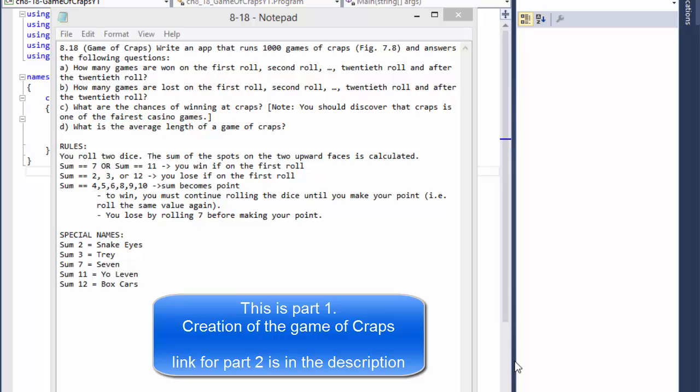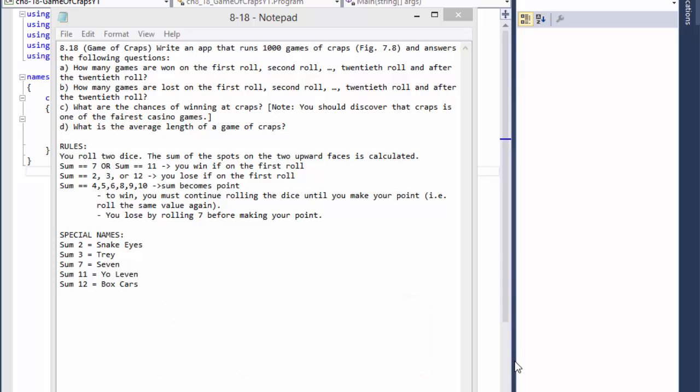Hi, it's Pavel, and today we are going to create a game of craps. This is from the book C# 2012 How to Program, Chapter 8, Exercise 18. We are going to write an app that runs 1,000 games of craps and answers the following questions.